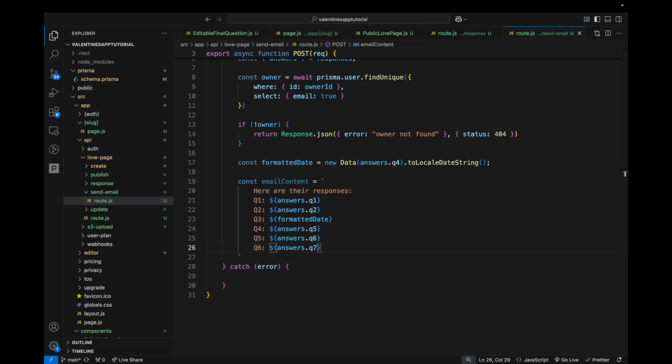So at this point, you can decide which email sending service you want to use. For me, I chose to use SendGrid.